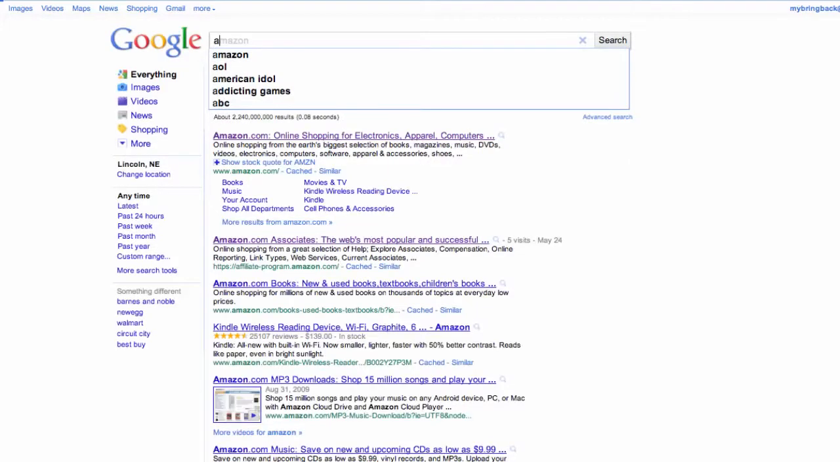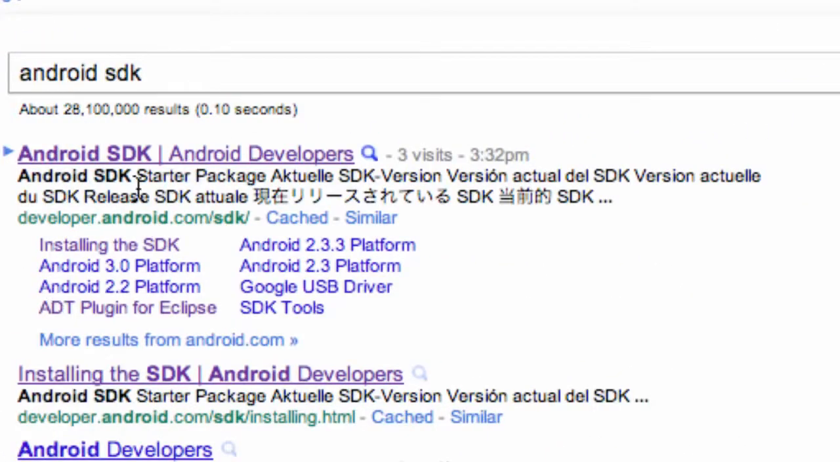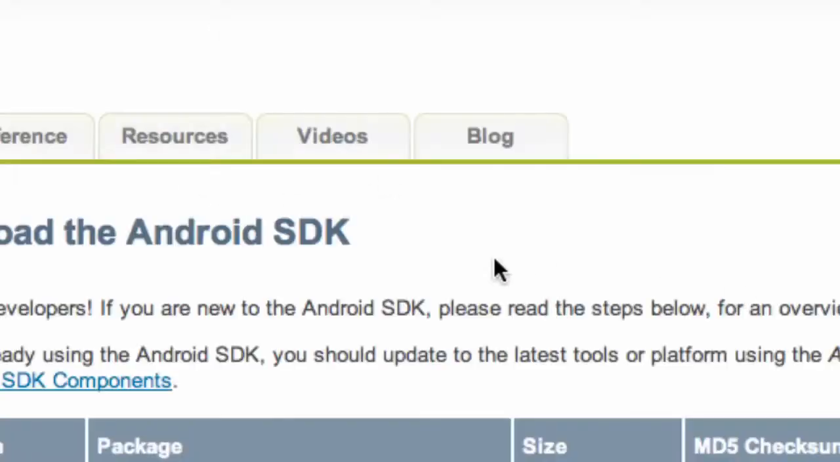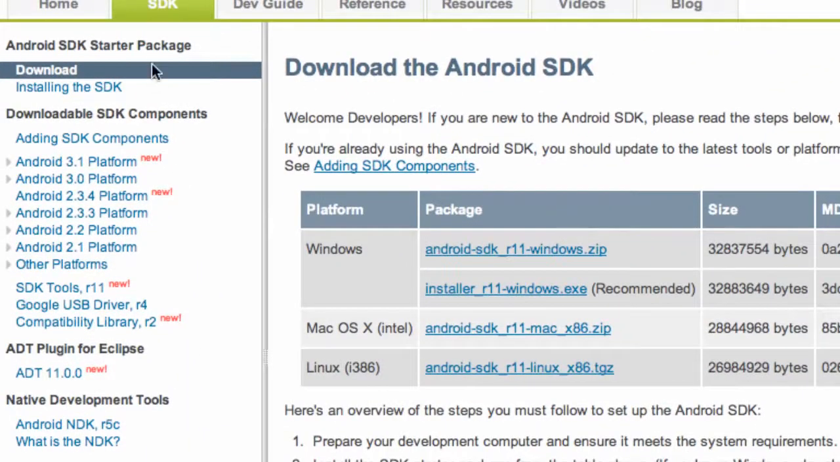So we're going to go into Google again and type Android SDK. And basically the SDK has all these methods that we can use for Android programming, and it'll allow us to basically develop for the emulator and for our phone. So we're going to download that so we can actually do some Android programming. You click the first link, it's the download section from the Android developer page that we've been to before. This time it's under the Android SDK starter package download.